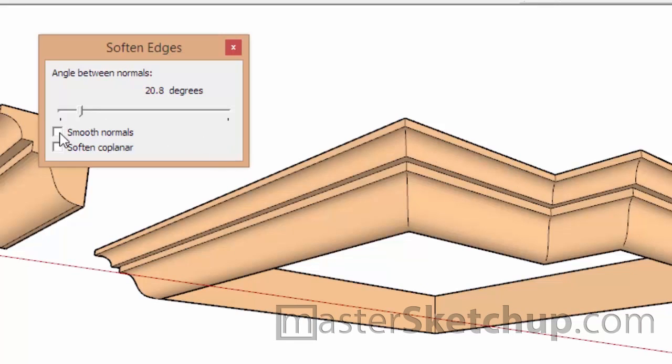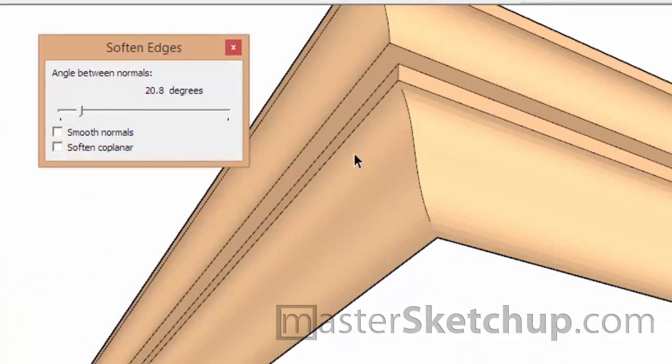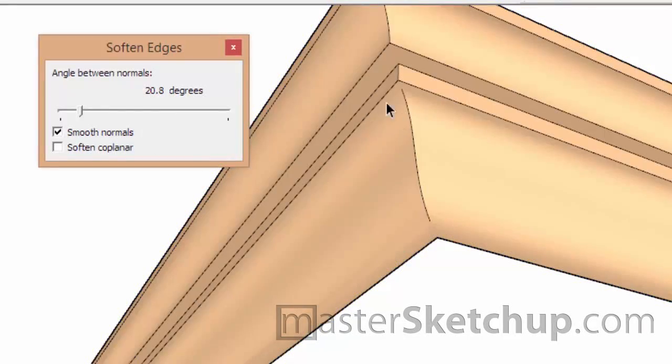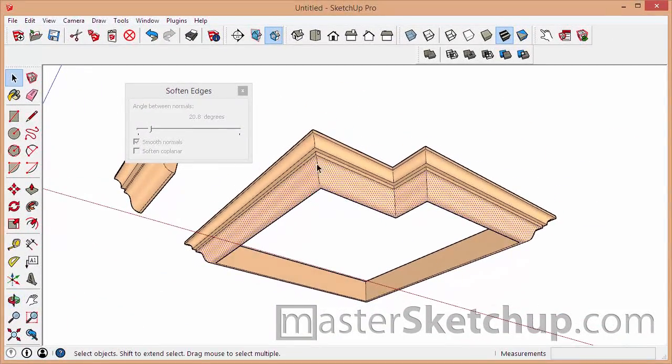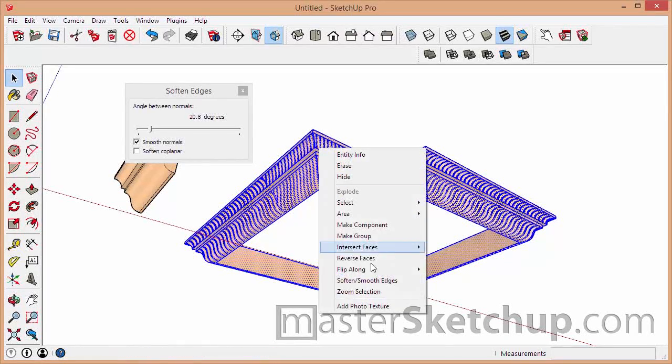Another thing that you're going to want to do most likely is to select smooth normals, and what that'll do is that'll blend the faces in between the edges that you've softened. So you can see the difference here, that all these segmented faces blend together. So that's a really quick way to soften edges, just by making a selection of multiple objects and right-clicking and going to soften smooth edges.